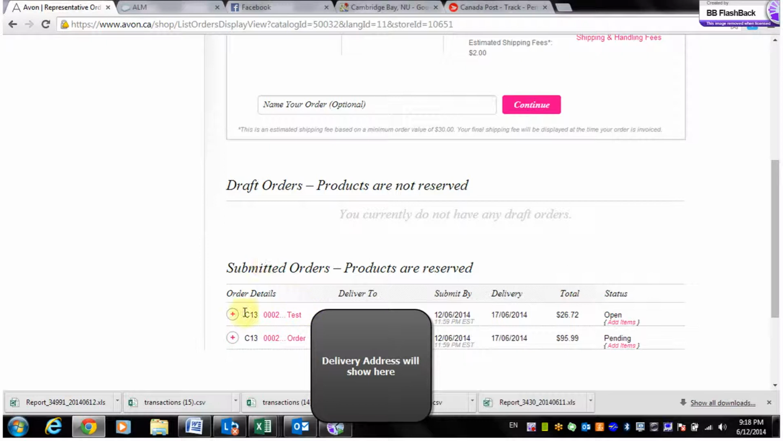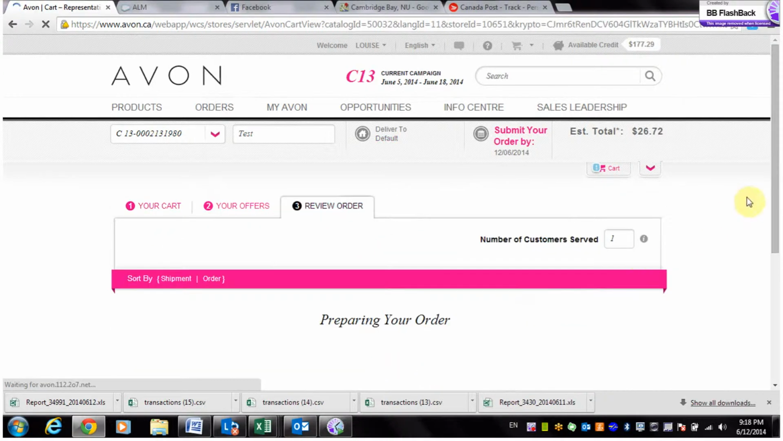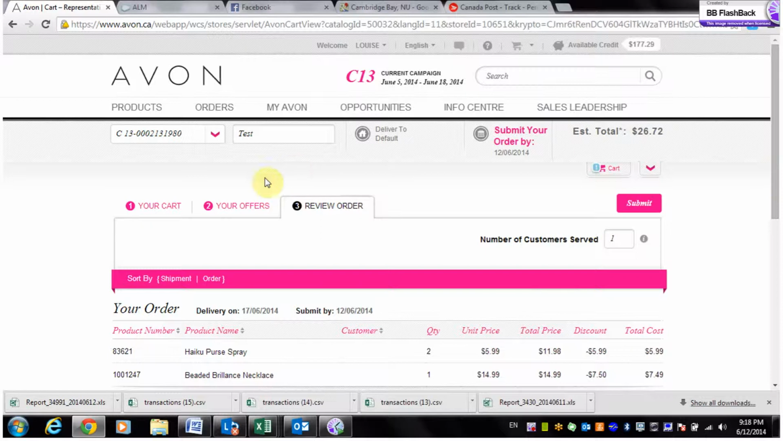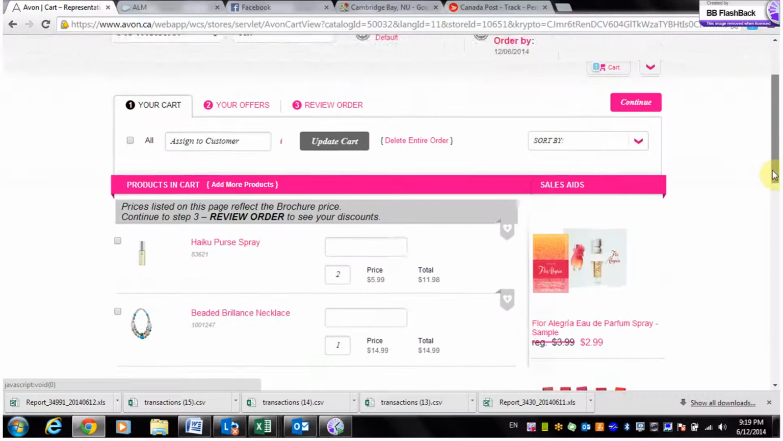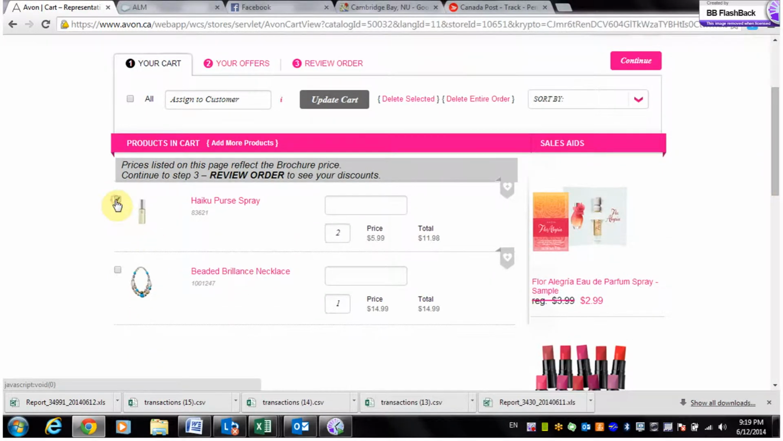All right, so as you can see, there's my test. Okay, and the one that's called test. If I wanted to add products to this, I would just click add items, but I want to make some changes. So I'm going to click here on the test, okay? And what I want to do is show you that automatically it brings you to the third tab. It's important when you want to make changes that you're going to click on the number 1 tab, okay? And again, if I just wanted to delete stuff, I can just click that. Say I just want to delete the haiku spray. Maybe I just want to change it to 1.